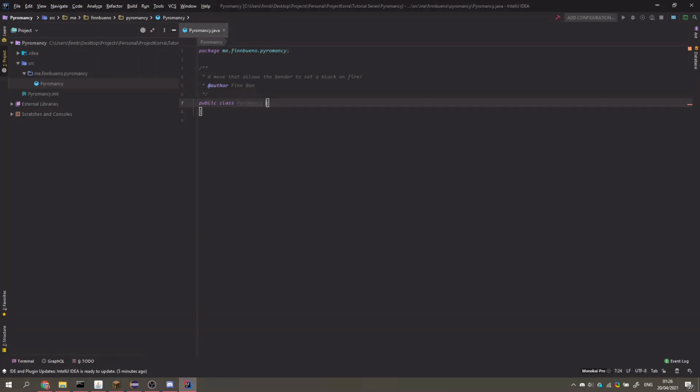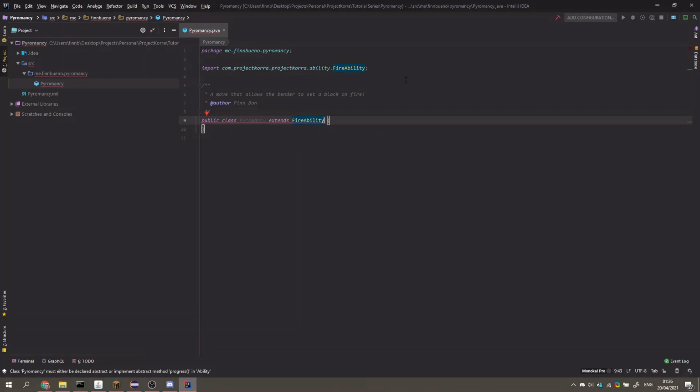All right, so now we're getting into the actual code. The first thing that we want to do when we create a new move is extend an existing ability class. Now, what does that mean? That basically means that we want this class to have everything that this other class has and more. I will just show you what it's like. So we go extends FireAbility, and it's going to ask if we want to import that class because it's not a normal class. So we say yes, we do. It's from ProjectKorra, and an import will be added here.